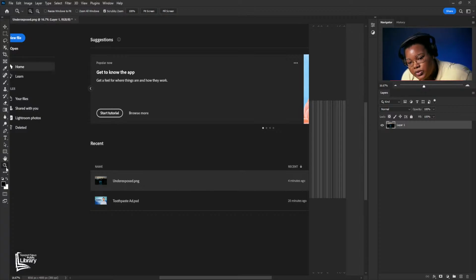And you'll notice when you're hovering over these icons that it'll give you a little animation window that tells you what the tool is called. It'll give you the shortcut key for it if there is an assigned shortcut key to that specific tool, and it'll give you an explanation of what that tool does. So this is the zoom tool, and it's giving you an explanation of all the different things that it does.